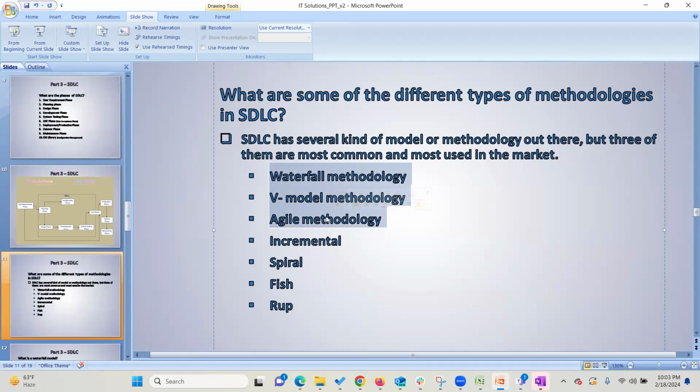Within that, agile is probably 95%. Sorry, 90% is agile, 5% is waterfall, and 5% is a hybrid between agile and waterfall. I haven't seen anyone using V model, but V model is mostly used in government project type of thing. And I was never part of a government project. I don't think any one of you will be part of a government project. So for us, V model is not that important.